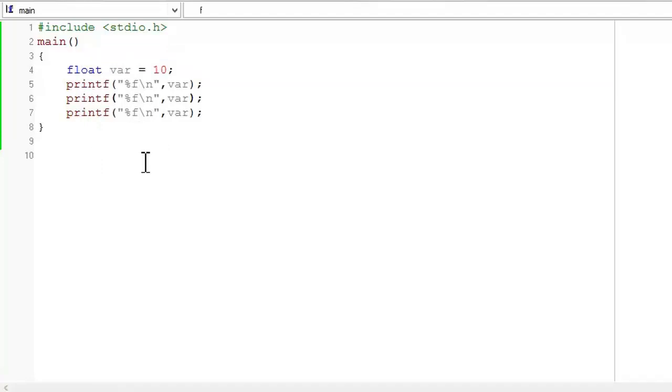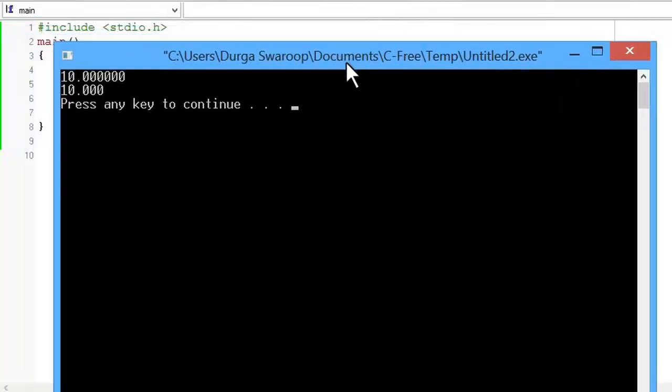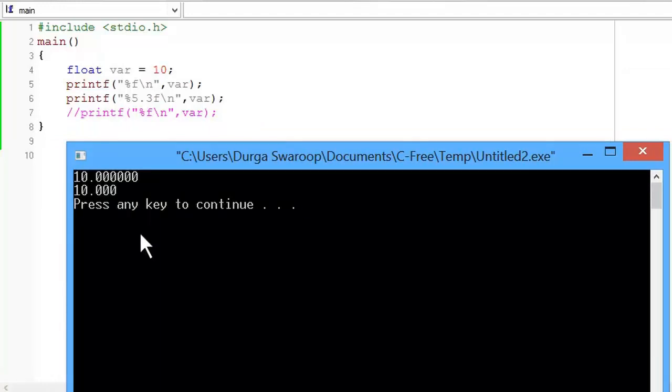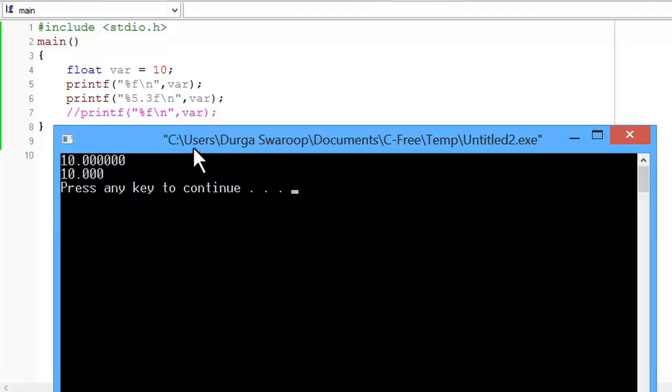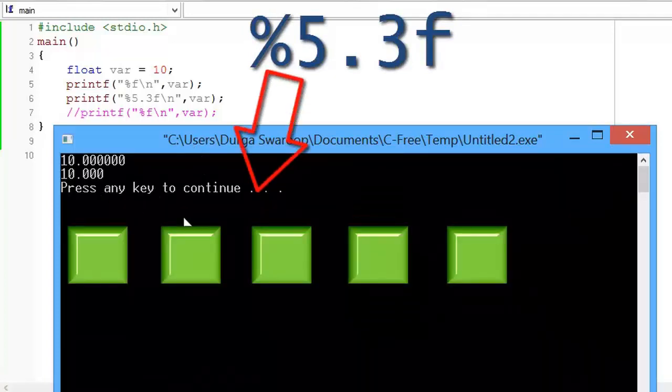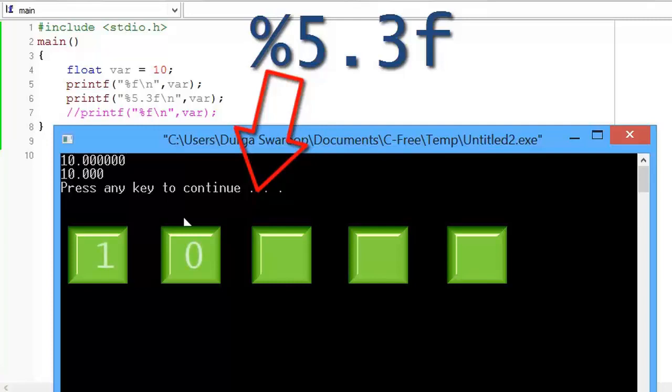If I say something like 5.3 here, I'm just commenting that. If I run this again, you can see the first one was still the same, which we got last time. And the second one, even though the value is 10, it shrunk to just 3 characters after the decimal point. So why did this happen? This is because of the formatting we used. In the 5.3 we used in printf, the 5 stands for the total number of places the value should span, and the 3 indicates the number of digits that should be there after the decimal point. So it says 5.3, that is 3 decimal places after the value, so we got only 3 zeros after the 10.